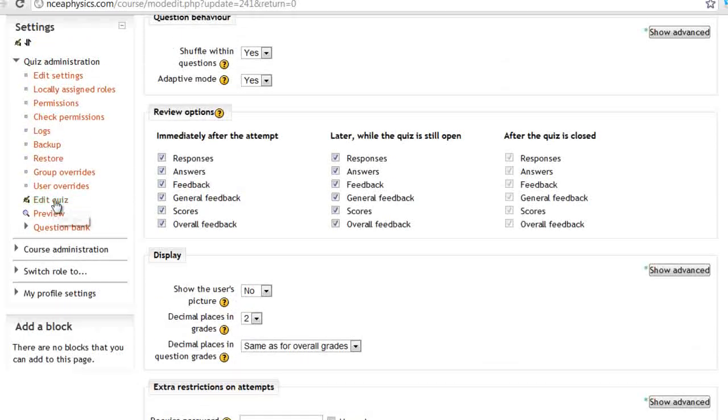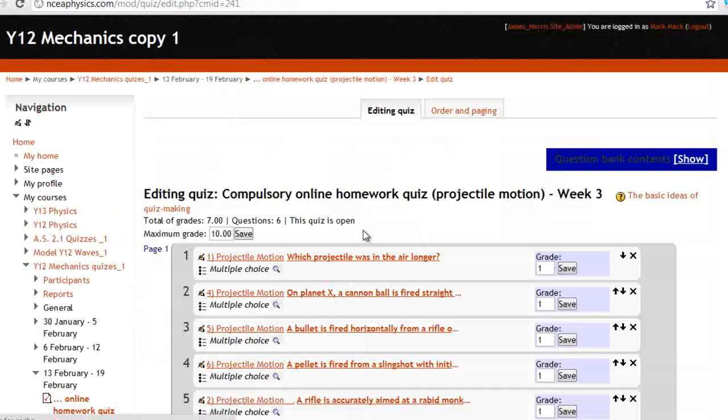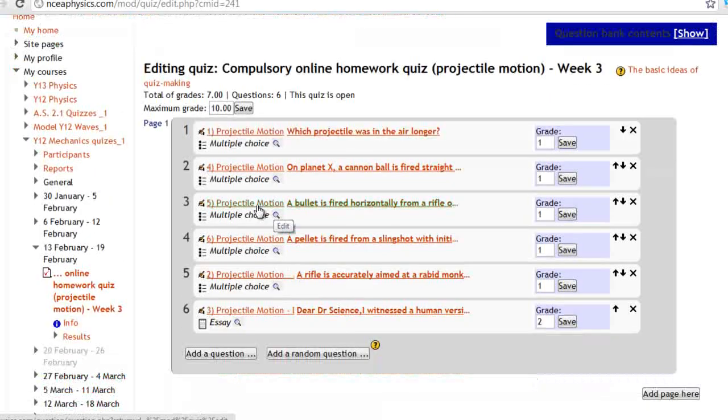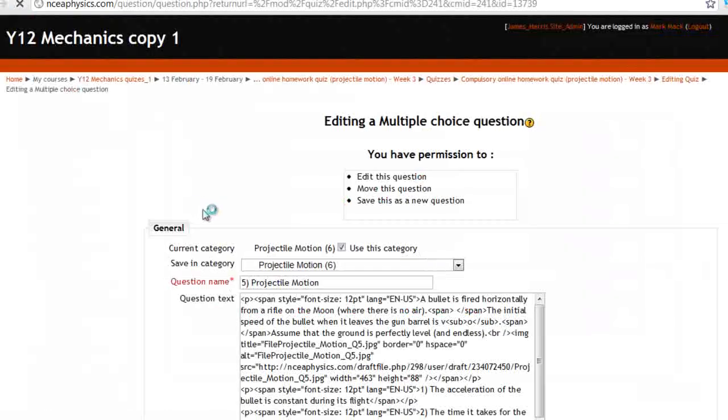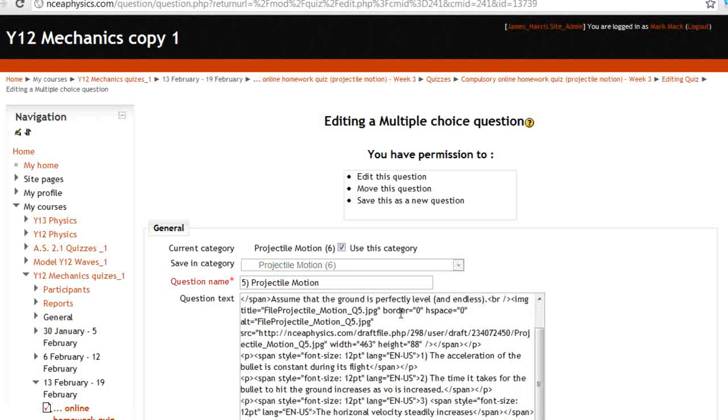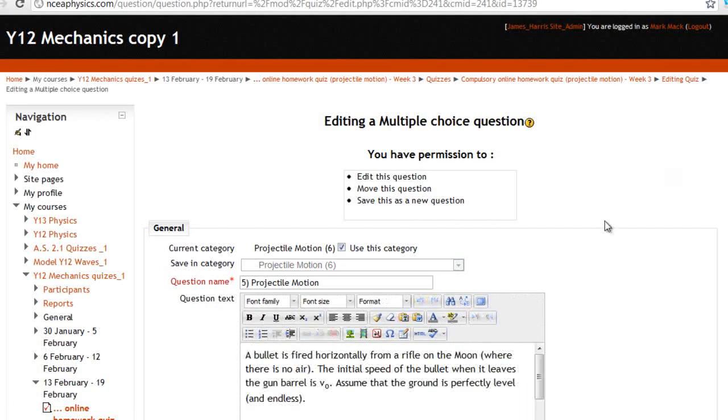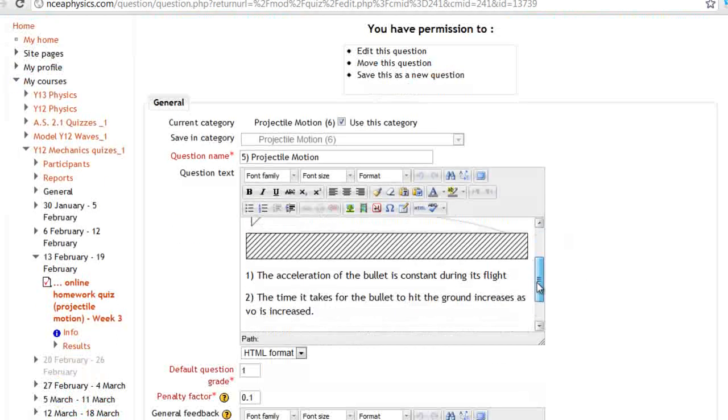I can also come over here and click Edit Quiz. And here it'll actually show me the quiz questions. Say I don't like question 3, say it's just a really dumb question, I can just hit exit. Say I think I need to reword question 3, I can click on the little hand. And there's the question.